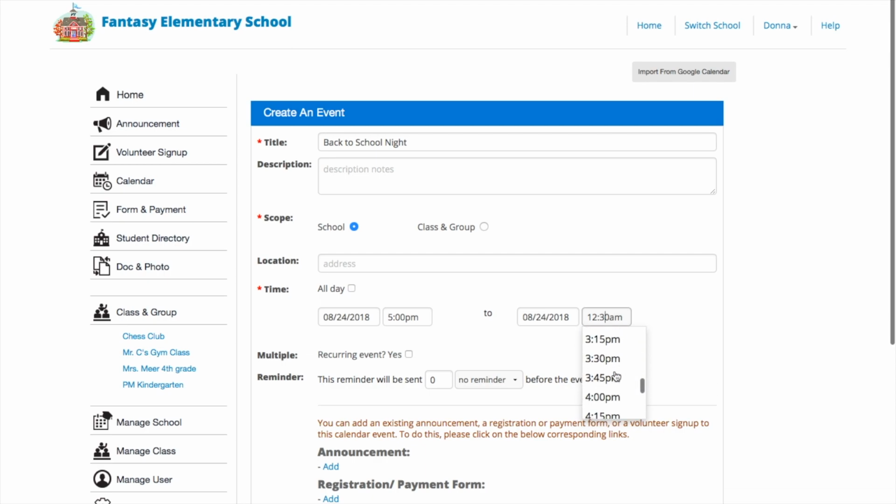Make sure to set the date for the recurring event to end, such as the end of the school year. You may also choose the scope of the event, whether it will be published to the whole school or to a specific class or group. If you enable the reminder for this event, then the reminder will be sent out as an email before the event. You may specify the time you would like the reminder to be sent out.